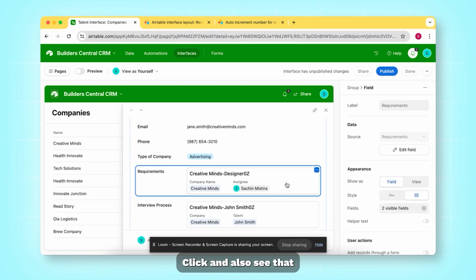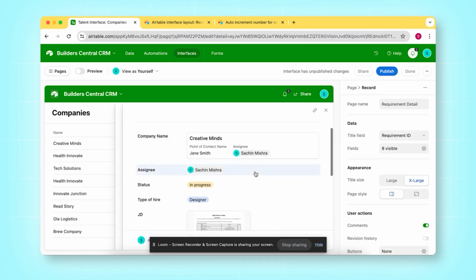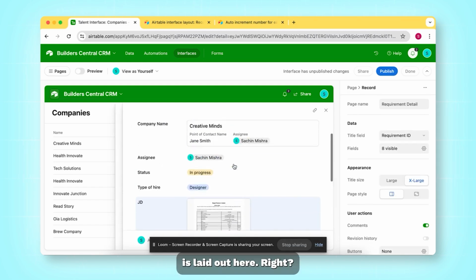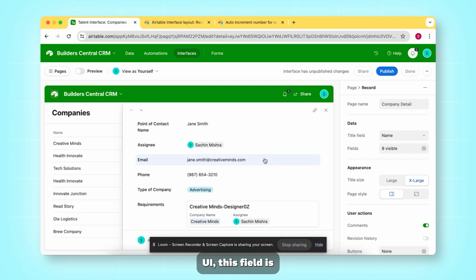And then you can just click and also see how this requirement is laid out here, right? Now in this UI, this field is not editable. But your team comes in and says that at times customers put in their wrong email IDs. Once you get on call with them, you want to be able to change this fast. You don't want to go to a customer success team.